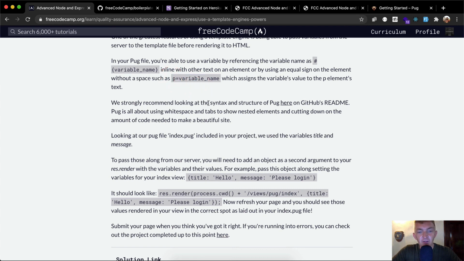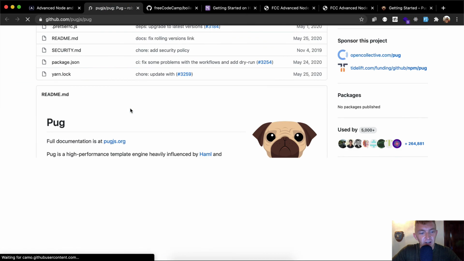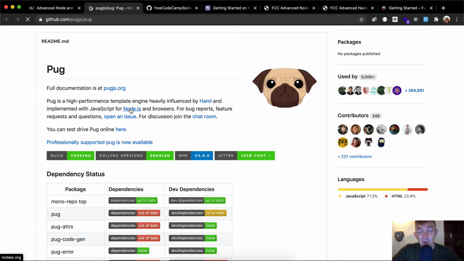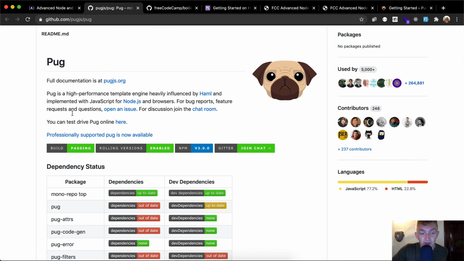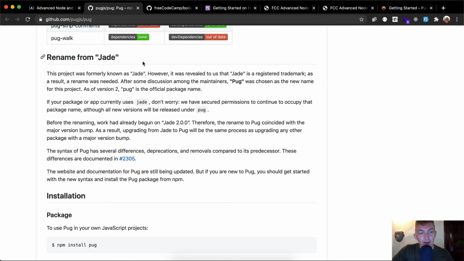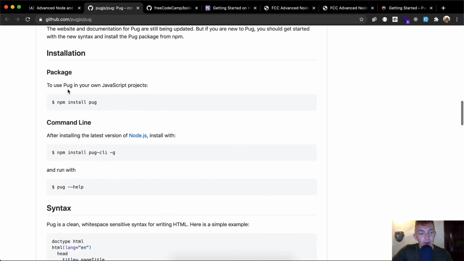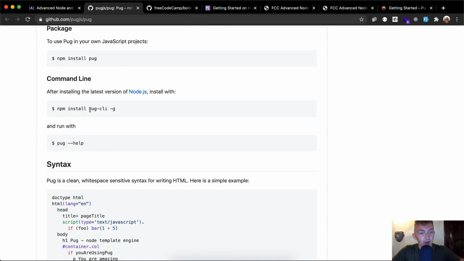We strongly recommend looking at the syntax and the structure of Pug on GitHub's README. I'm not going to go through this in great depth. You could spend a bunch of time, and it's recommended if you actually like this. I don't actually like this framework very much, but it makes sense to learn. If we see it's renamed from Jade, that tells us some stuff. It gives us some information about how to upgrade from Jade. This is how we set it up. This is how we install it.